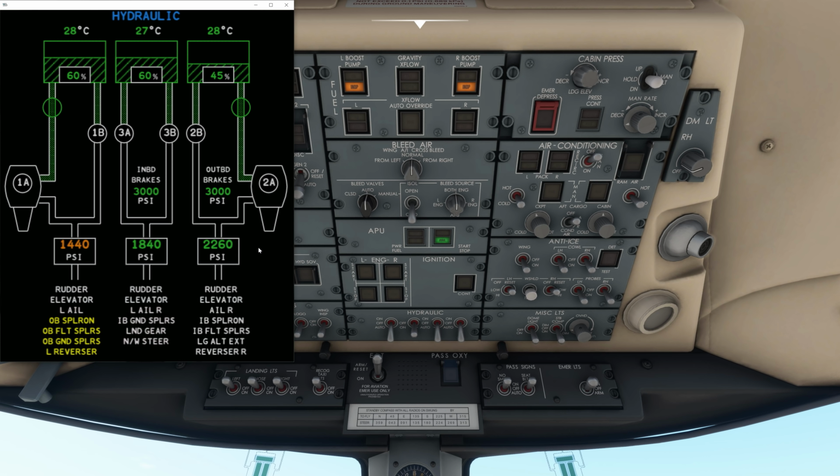And we want to see that the pressure, the PSI, will go back to 0. This is just a check to see if the 1B, 3B and 2B pumps are working. They are working. Now we can put 3A back to on. There you go. And we see it's functioning and we have our pressure.